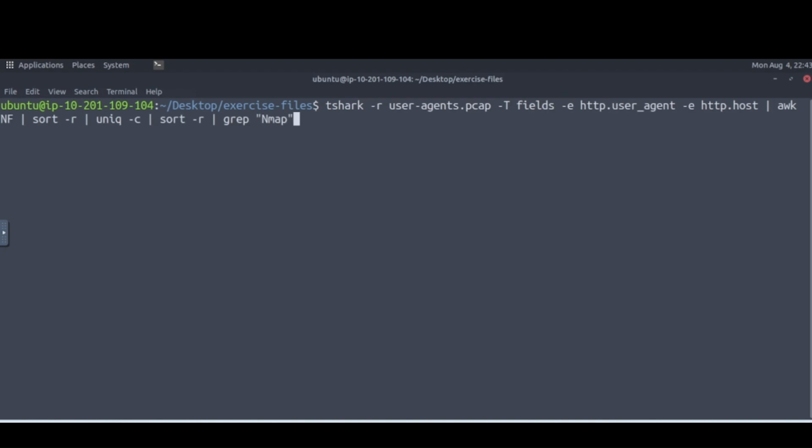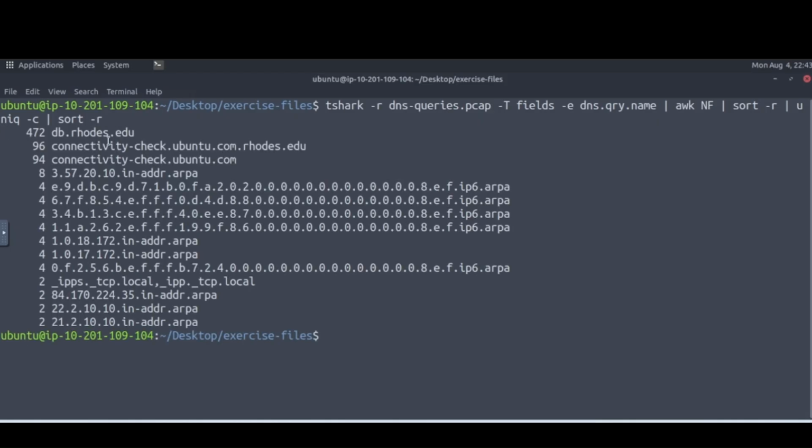Okay, we're going to use the DNS option as we tried out earlier. So we have dns.query.name, pipe it into awk, sort, then unique, and then sort at the end. And at the top here, we can see 742 for this db.roads.edu for our answer there.